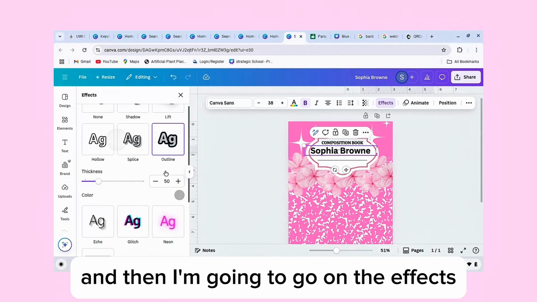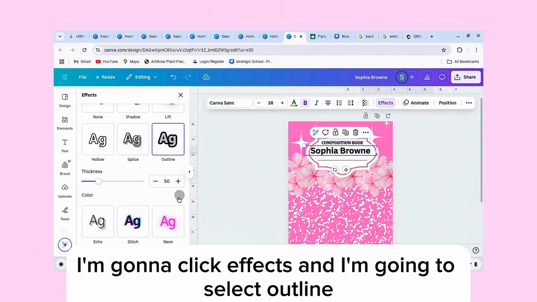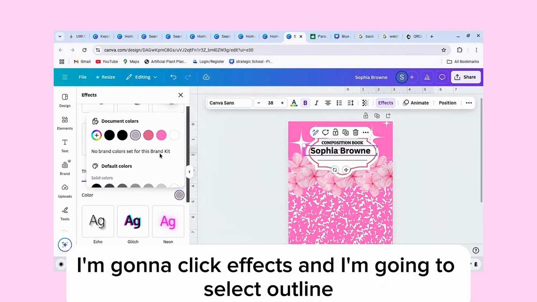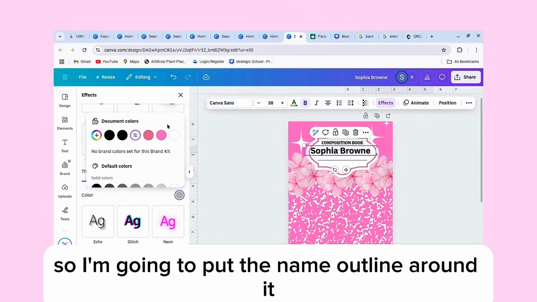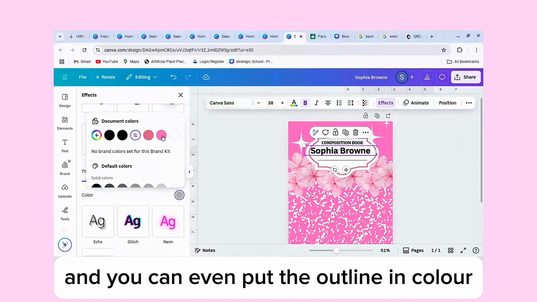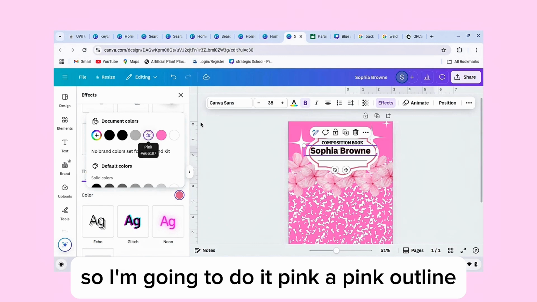And then I'm going to go on the effects to the top of the toolbar. I'm going to click effects and I'm going to select outline. So I'm going to put the name outline around it, and you can even put the outline in a color. So I'm going to go with pink, the pink outline.